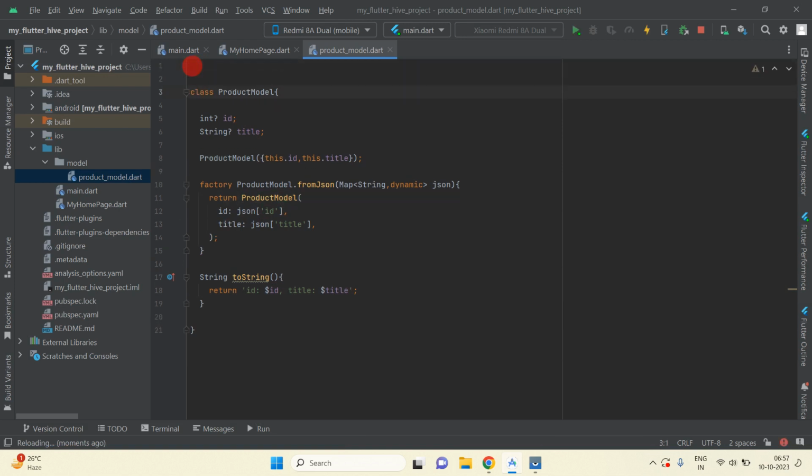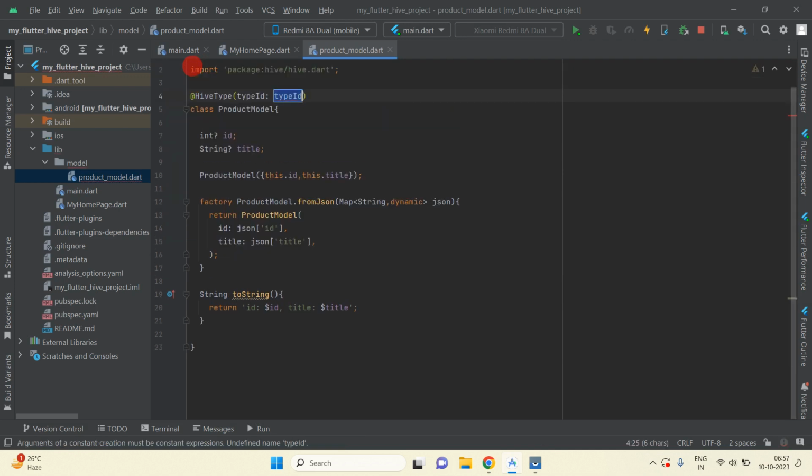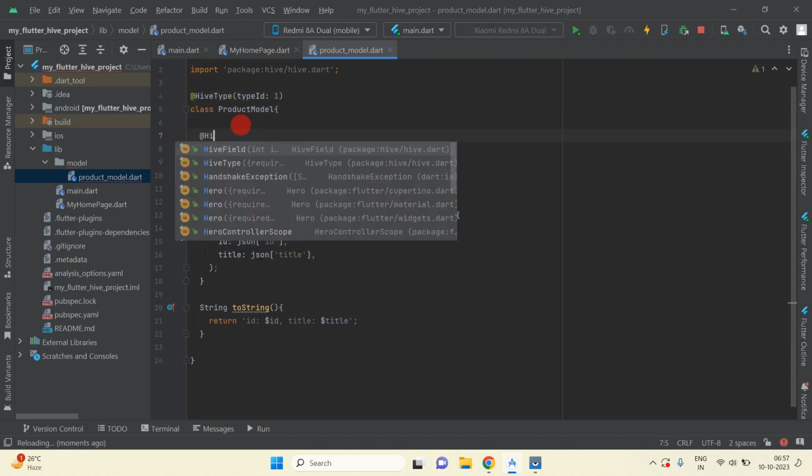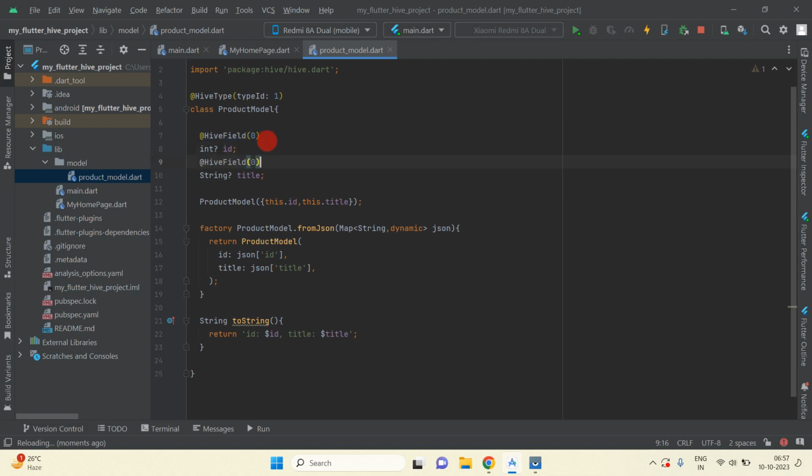Now I am going to implement Hive here. So here at the rate HiveType, and the typeId will be 1. And here we need to use HiveField and just put any number. So I am putting 0, and now for the title I am using 1.